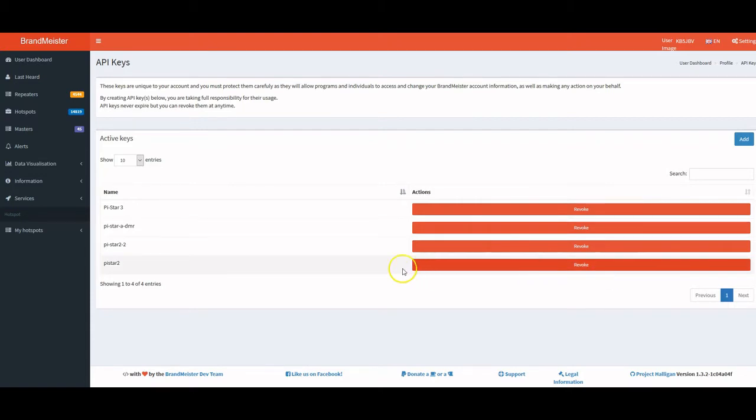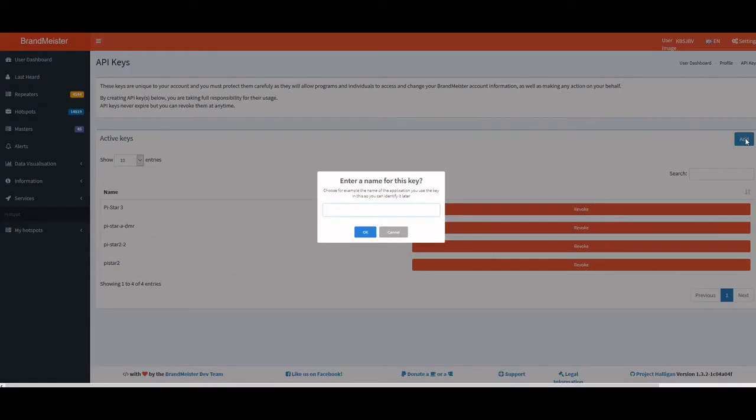So in this case, since I've already made these, what you would do is you would click Add. It would ask you what you want to name the API key. You'd do that, and then what would happen is, well, I may have to make another one. Hey, look at that, happy accident. So we're going to click Add. It's going to ask you for a name for the API key.